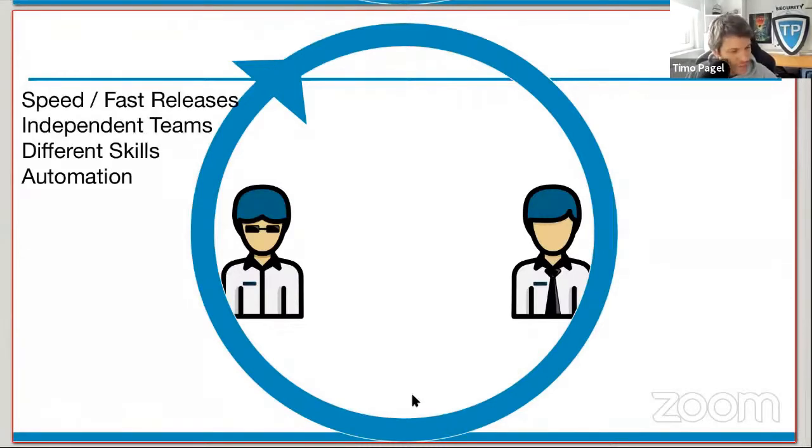So it's about speed and fast releases. It's about independent teams where the teams can define in which way they would like to work. So we have different skills in the teams. Here we see the dev and ops, but for sure these people will have more skills in addition, or specific focuses. And it's about automating as much as you can.